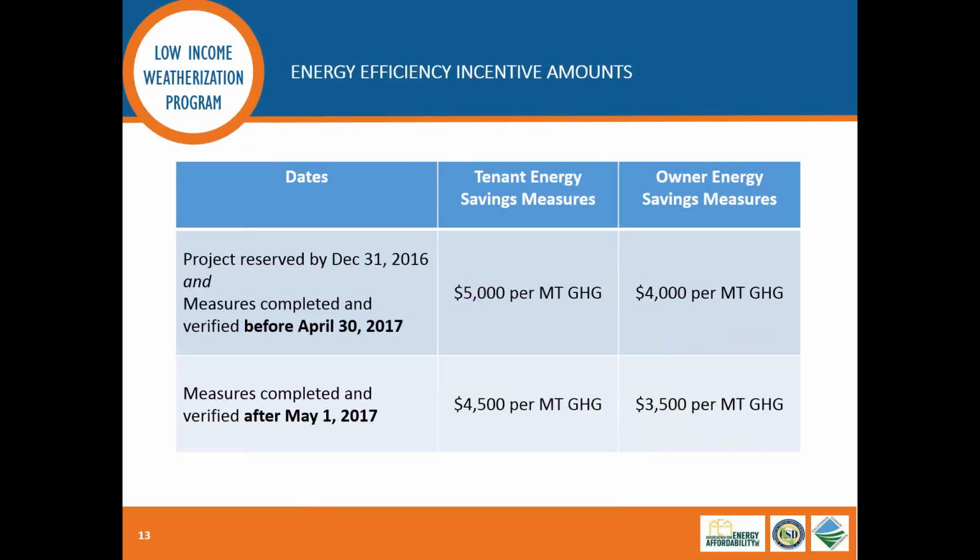So I definitely encourage you to get in at the beginning of this program year, A, to make sure that you can get started on construction so that you're able to finish by the end of April, which will enable them to get the higher incentive amount, but then B, just to make sure that you get one of the early spots in the overall program pipeline.